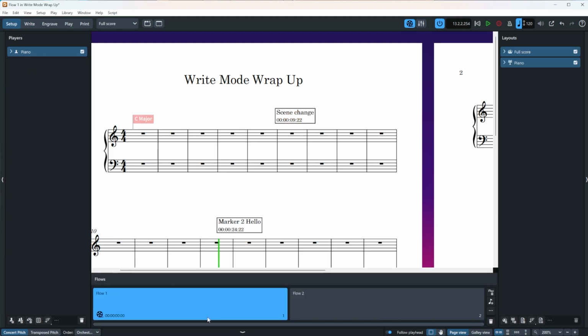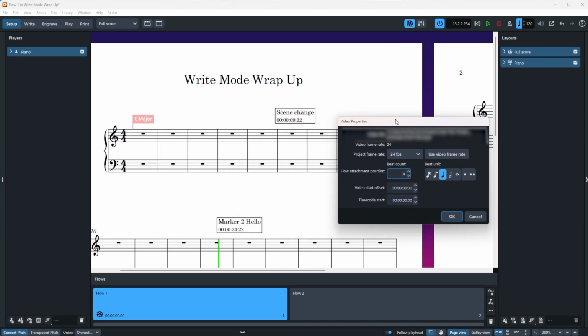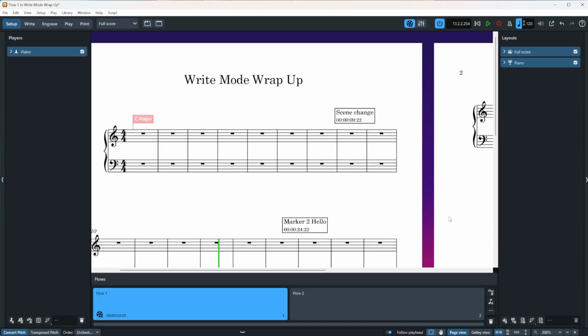I want to tell you about the other options. So I'm gonna right click here, I'll go to the video, and I'll go to the properties. So this one is telling Dorico that you want the piece to start actually 4 counts later. So imagine you have a conductor and they ask you to start the piece actually 8 bars later, or 8 beats later, or whatever. So if you click on OK, as you see, the scene change has jumped forward. So actually the film and everything is going to start 8 beats later.